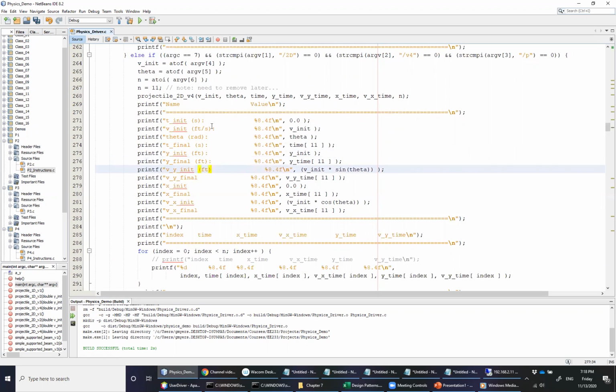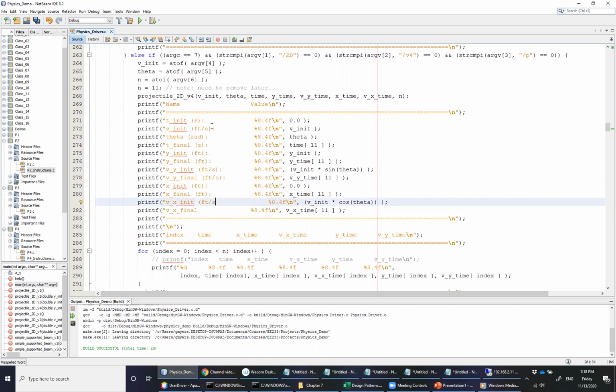Our VY init is going to be in feet per second. Our VY final is also going to be in feet per second. Our X init is going to be in feet. And our X final is going to be in feet. Our Vx init is also going to be in feet per second. And our Vx final is going to be in feet per second.